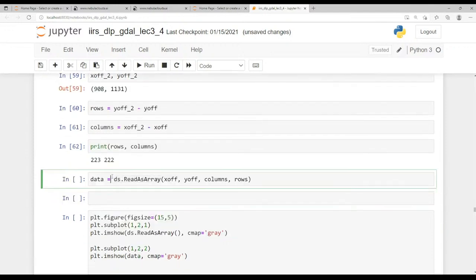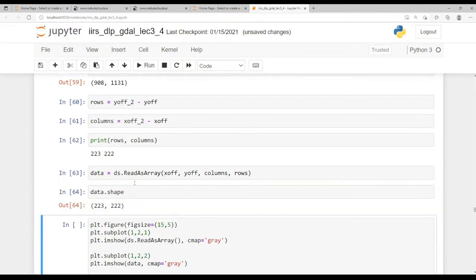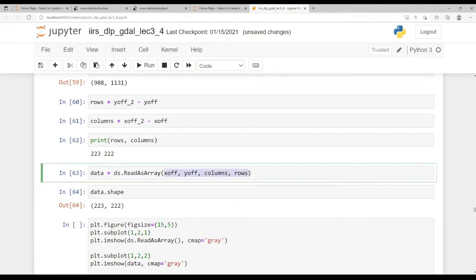So if we read this data and print its shape, it should be 223 by 222. Here you can see that this data is 223 by 222. As I showed, if I just read the entire array, it will read the entire image. If you pass some more arguments, then you can read a particular subset of your image itself.